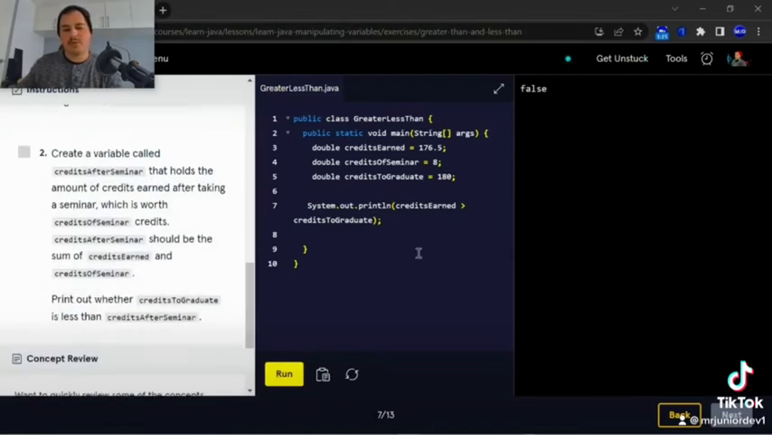Okay, so number two, create a variable called creditsAfterSeminar that holds the amount of credits earned after taking a seminar, which is worth creditsSeminar credits. creditsAfterSeminar should be the sum of creditsEarned and creditsSeminar. So we're going to add these two variables together.